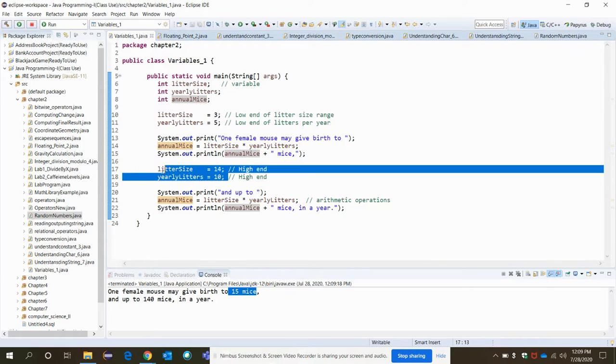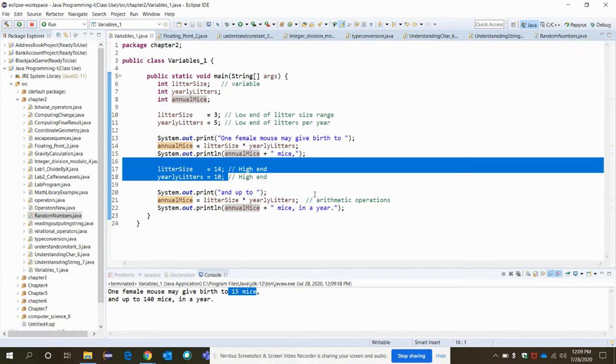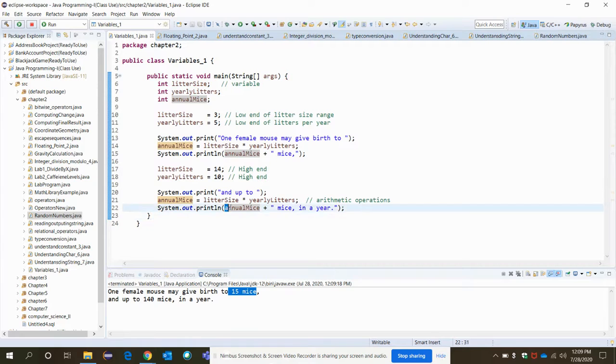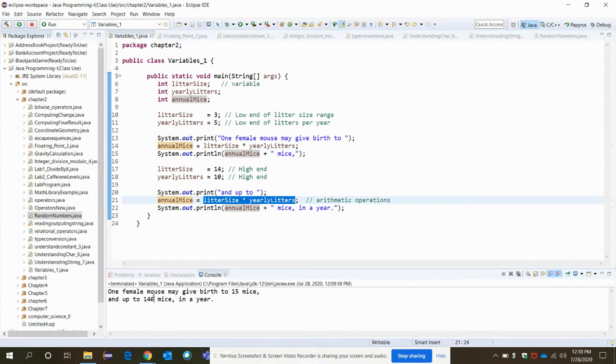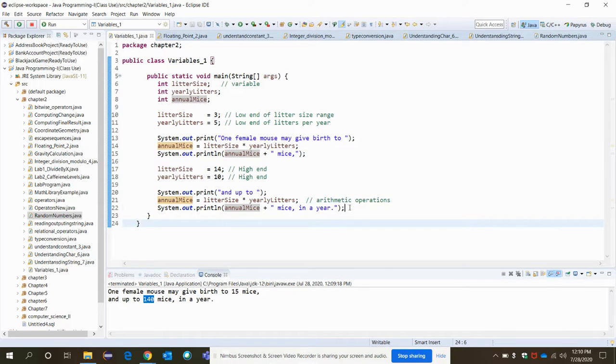Now again, these two variables are assigned new values, and again we are trying to print the same thing with the updated value of annual miles. So 14 into 10 is 140, so 140 for annual miles is printed here in the last print statement.